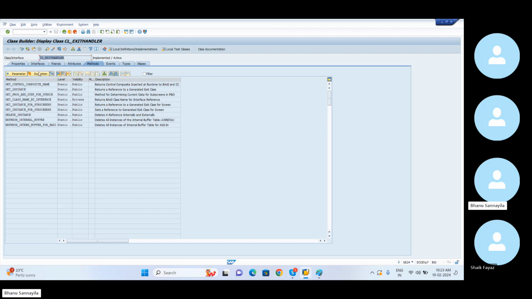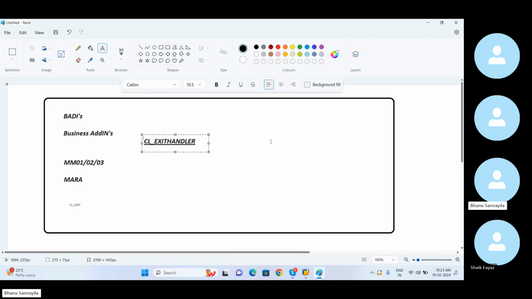Function module, method, class method. We have not discussed this topic, so just to give you a brief introduction of it: a function group contains function modules, whereas a class contains methods.